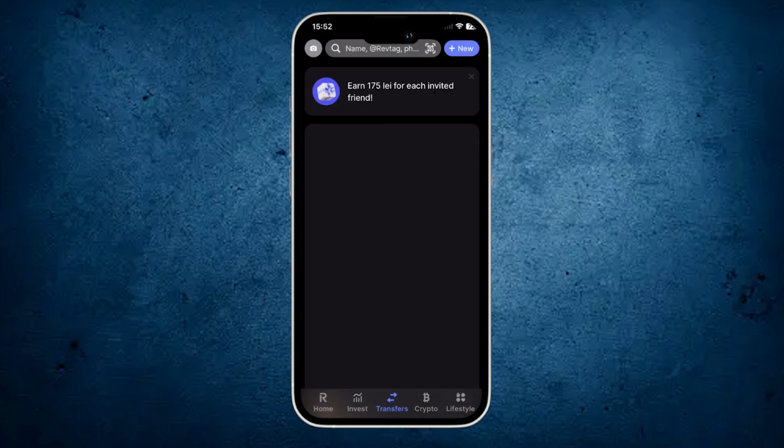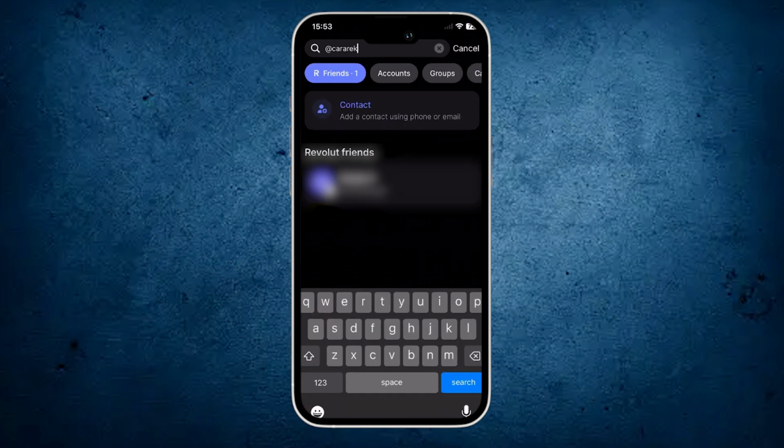On the top, you can see name and Rev tag. And also, if that person is in your contact list, then that will be shown here. But if not, then you have to enter the name which all Revolut users have. Just like me, I will enter a name. As you can see, after entering that name, I can also add this person to my contact list. So now I am tapping on it.